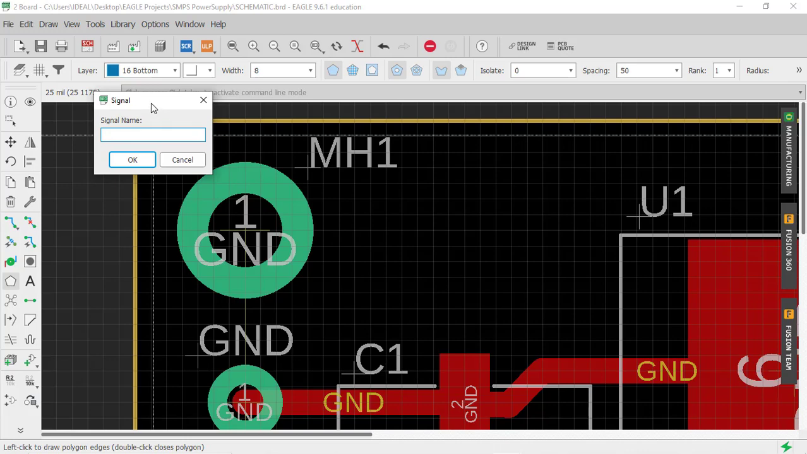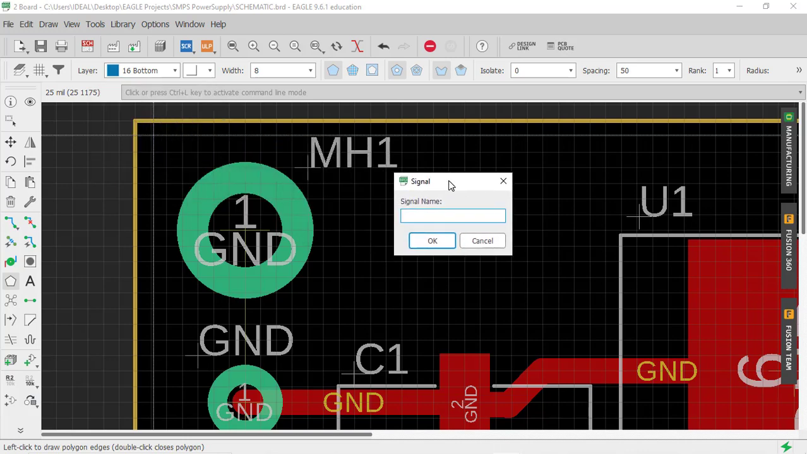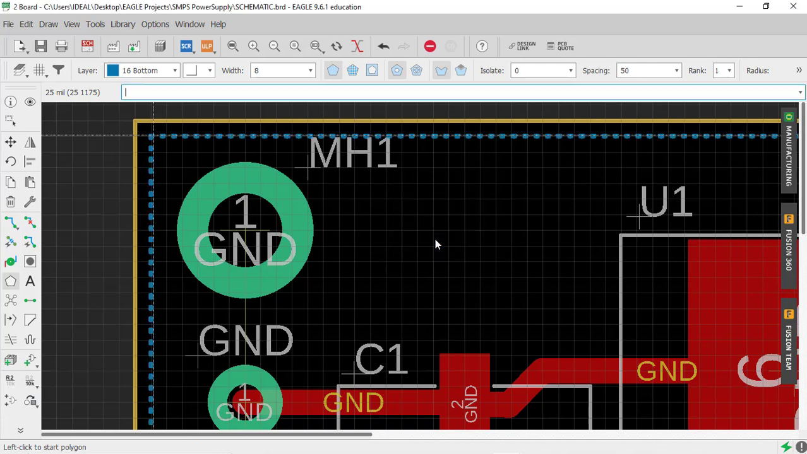And click. Once we complete the polygon, Eagle will ask you to which net you want to connect this polygon. Now we want it connected to the ground net. That's why we have given a name to every net in the schematic. So this is the name. Type GND, ground, and click on OK.